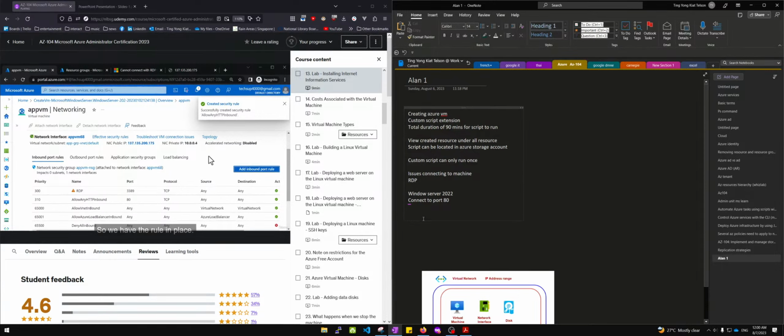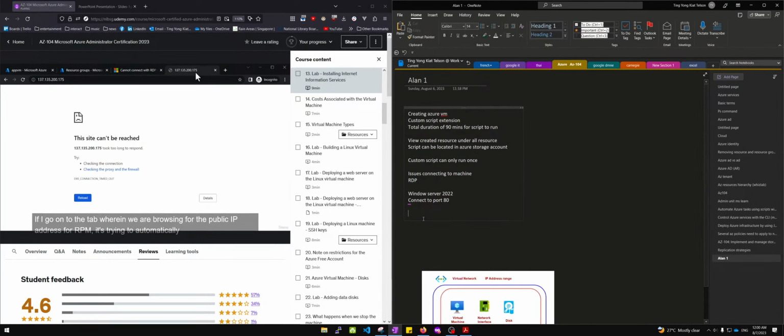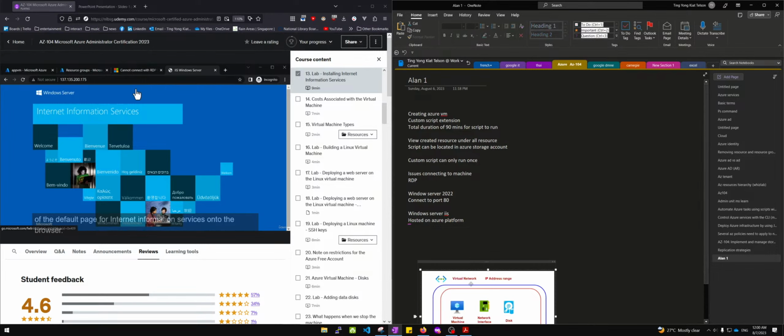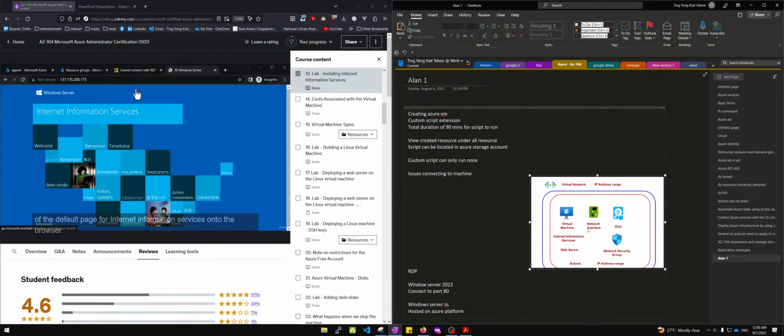Right, so we have the rule in place. If I go on to the tab wherein we are browsing for the public IP address for our VM, it's trying to automatically refresh over here. And now you will see the home page of Internet Information Services. So now a request is going from your laptop onto the Windows server being hosted on the Azure platform, and because you have installed that role of the web server, that web server is sending a response back of the default page for Internet Information Services onto the browser.